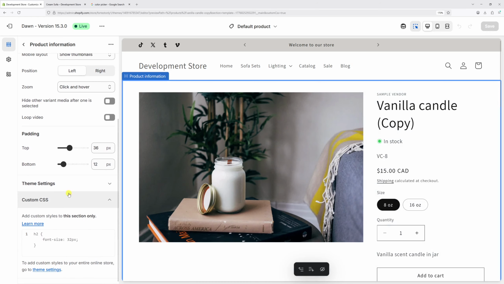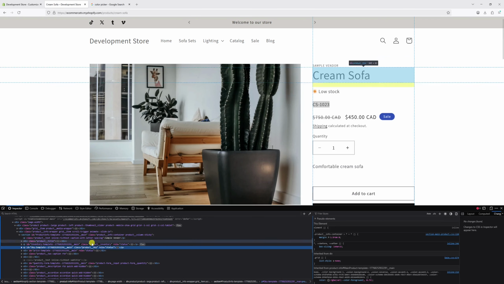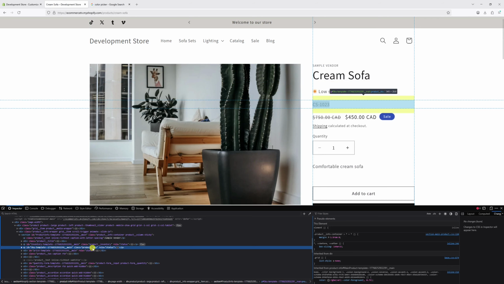Let's expand it. We'll be adding the custom CSS right here, but at first let me go back to my website and get the class selector for the SKU. Let's right click on it, then select Inspect. And the class selector we'll be targeting is product_SKU. Okay, let's go back to the editor.